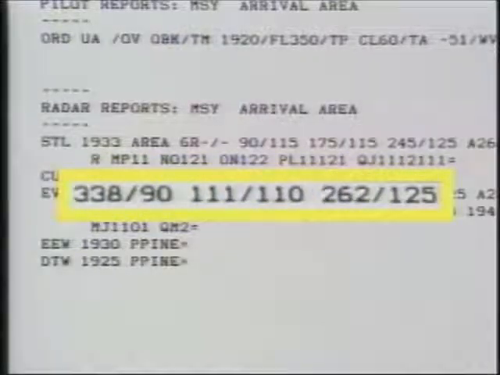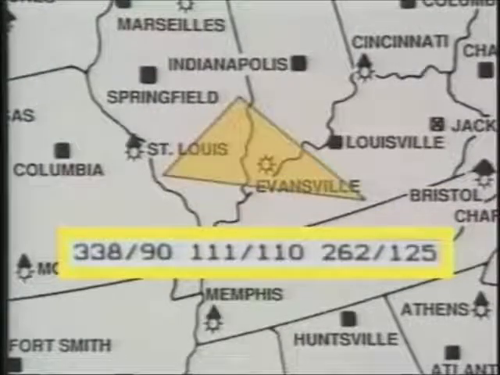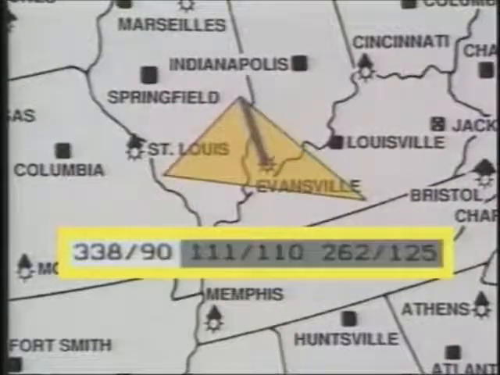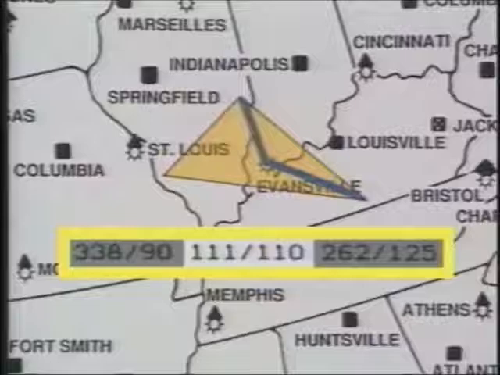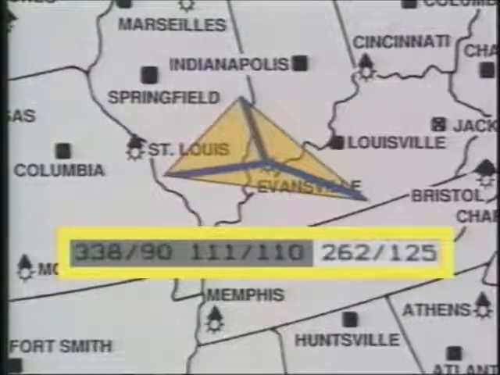The next segment defines the boundaries of the area of precipitation using the azimuth and range from the reporting site. In this example, the points defining the area of echoes are 338 degrees at 90 nautical miles from Evansville, 111 degrees at 110 nautical miles, and 262 degrees at 125 nautical miles.